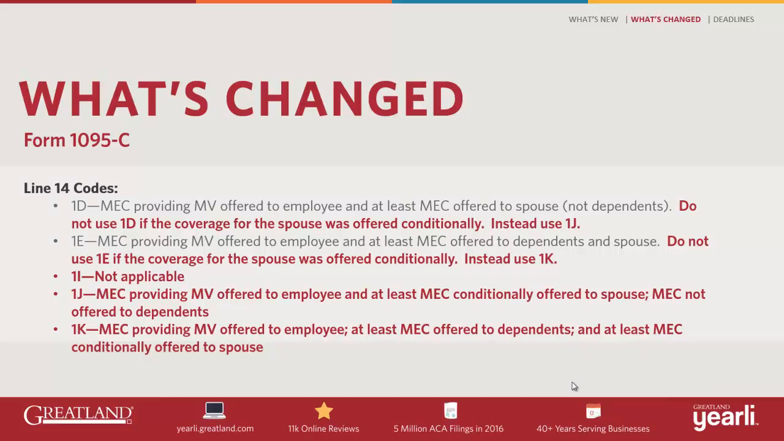For tax year 2016, there are two new codes, Codes 1J and 1K. Code 1J is minimum essential coverage, providing minimum value offered to the employee and at least minimum essential coverage conditionally offered to the spouse. Minimum essential coverage is not offered to the dependents. Code 1K is minimum essential coverage, providing minimum value offered to the employee, at least minimum essential coverage offered to the dependents, and at least minimum essential coverage conditionally offered to the spouse.